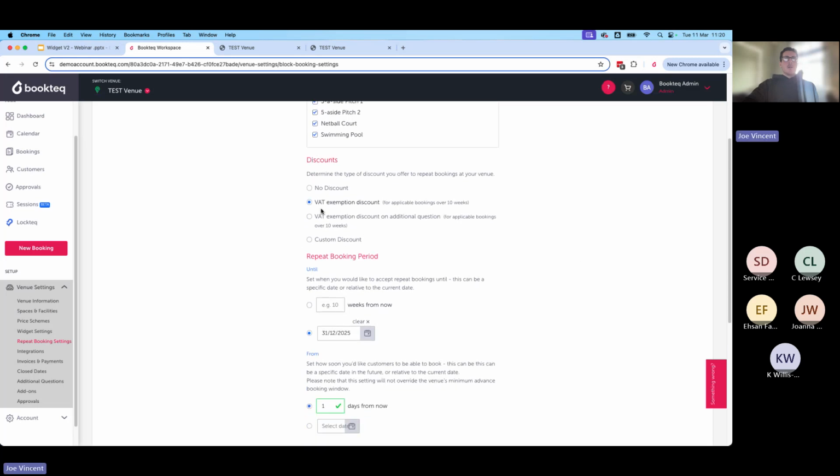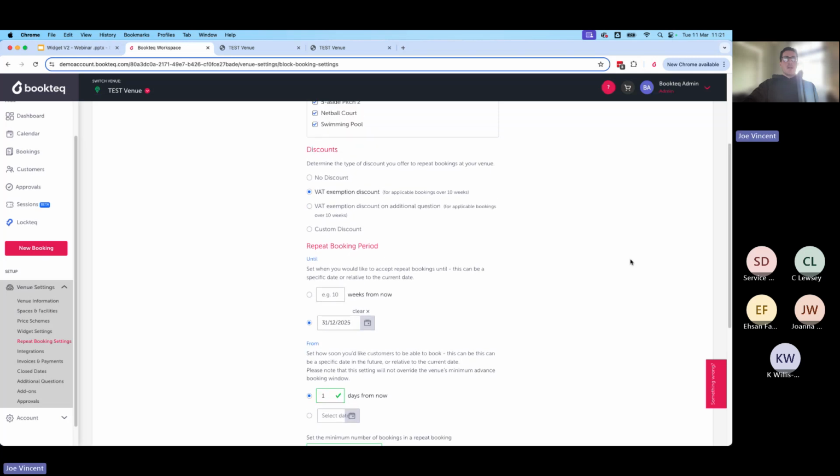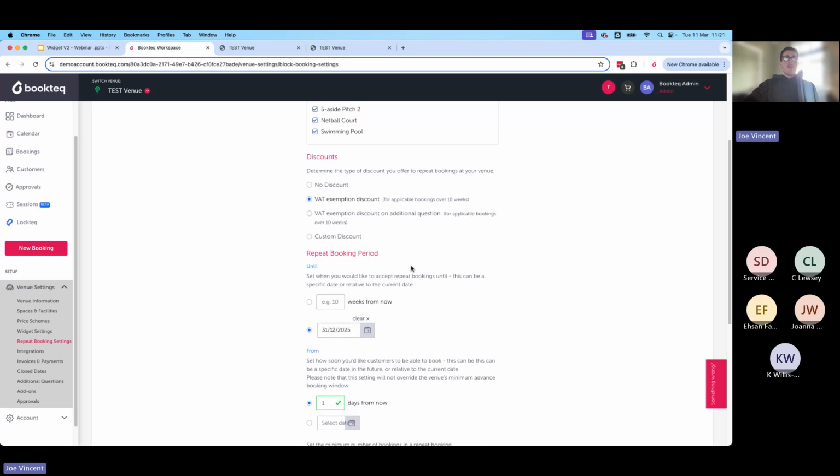You can see the VAT exemption one is what we have ticked. That was where it showed you before the checkout stage. So if that's applicable at your venue, then you can tick that, or you can customize a discount in here. And you've got the repeat booking period. In this case, at this venue, I've chosen to allow my customers to block book up until the end of the year. Otherwise, if it's shorter or longer, you can simply go in and amend the date in here.